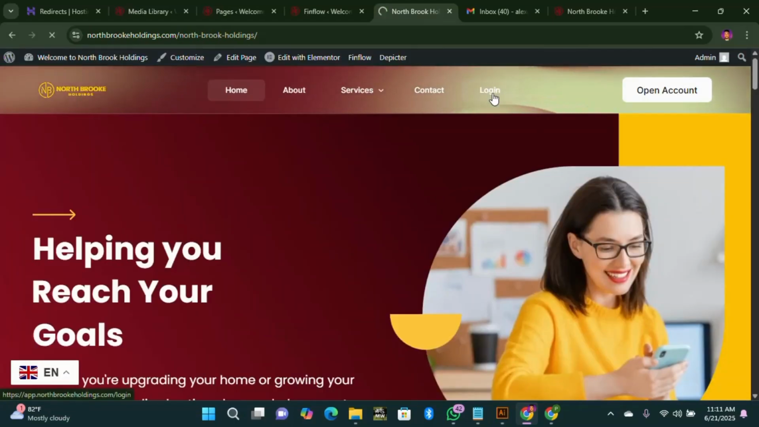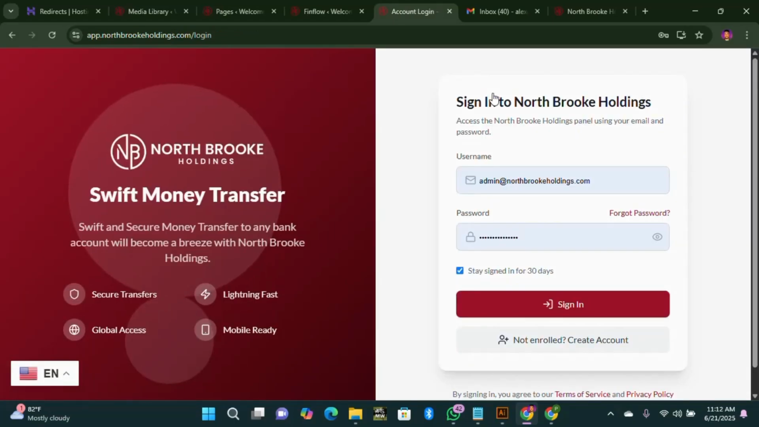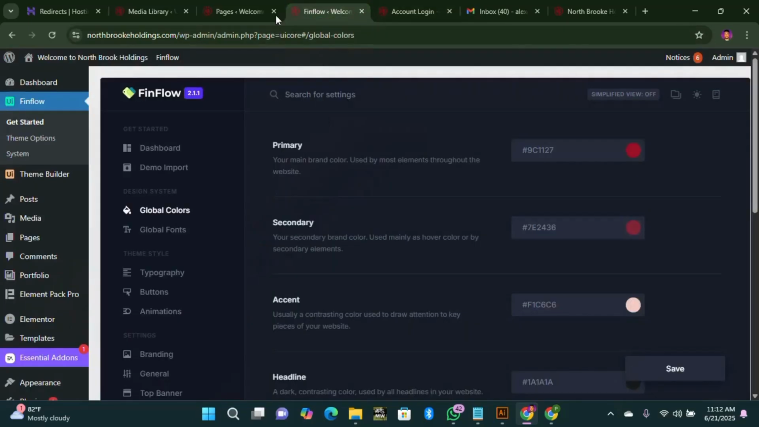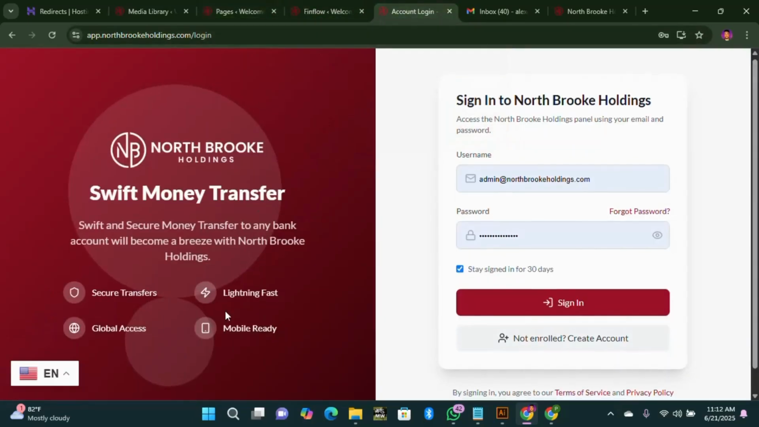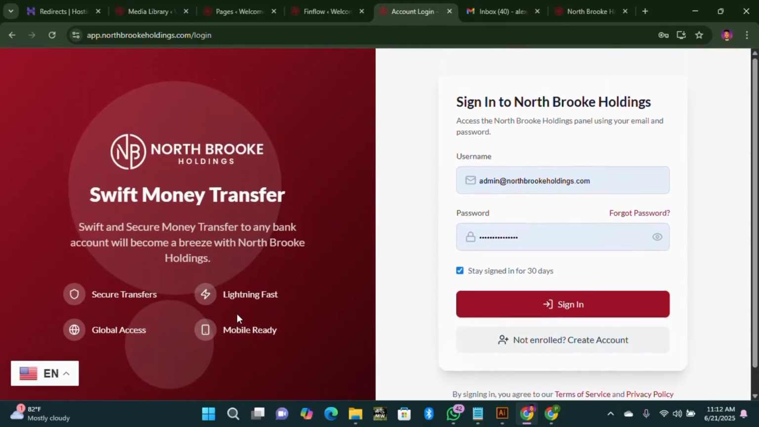So login. As you can see, it has cleared. It matches the system. The gradient shade matches the system. So nothing is looking out of place anymore. Everything is blended.